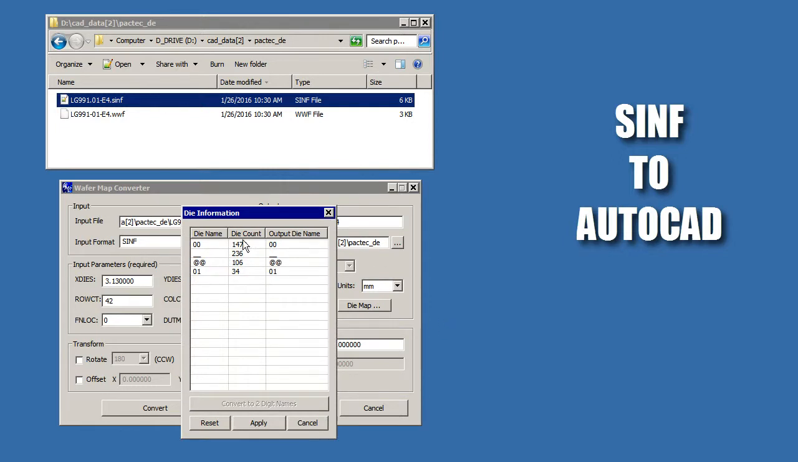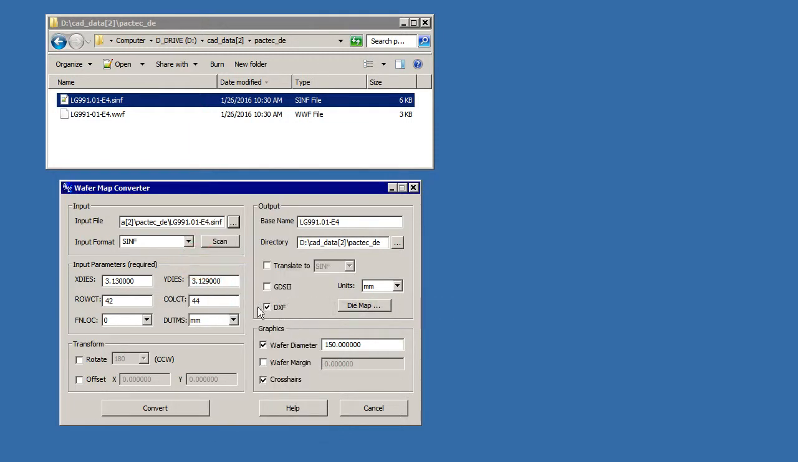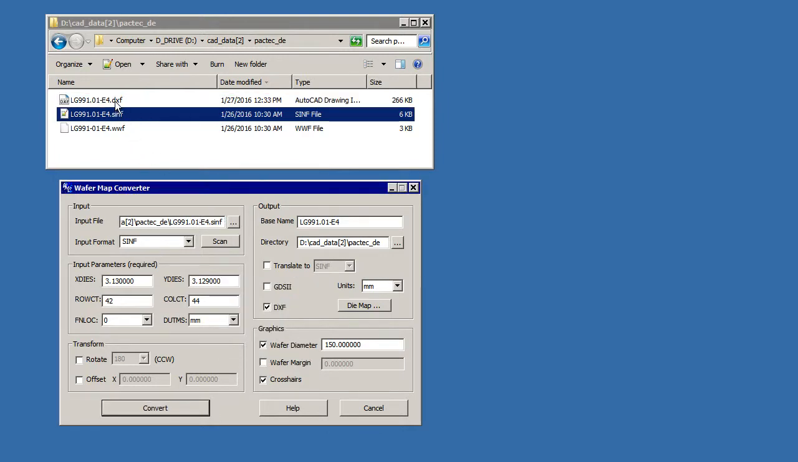The first thing it does is scan the file and show us some dies in there. You can see that this is actually not a legitimate SINF character, so I'm going to change that to FE. All right. I'm going to produce an AutoCAD file and see what we get when we draw that. We can also enter the wafer diameter, which I'm going to put in as 150. We'll just click Convert. It's been converted, and you see a DXF file has been produced, so let's open that.